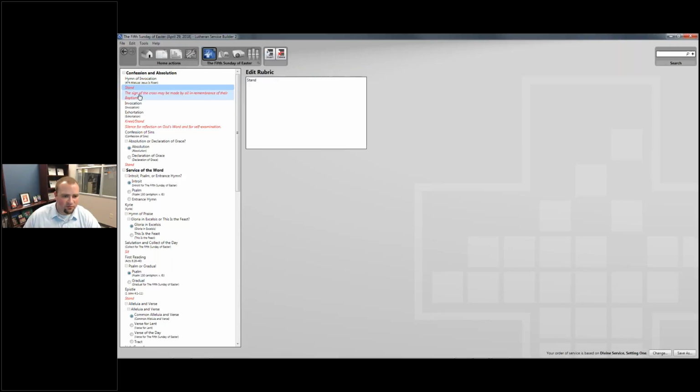All right, so now you have rubrics for stand, and the sign of the cross may be made by all in remembrance of their baptism. That is great information to have, but sometimes you don't need that in the bulletin or the service folder. So we're going to go ahead and right-click and delete that.